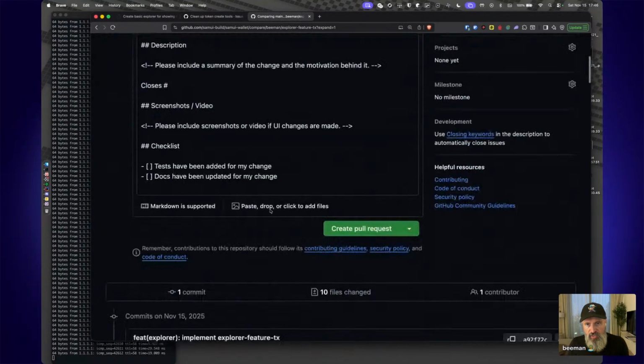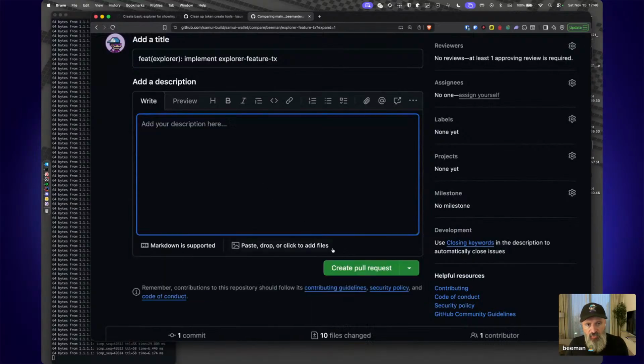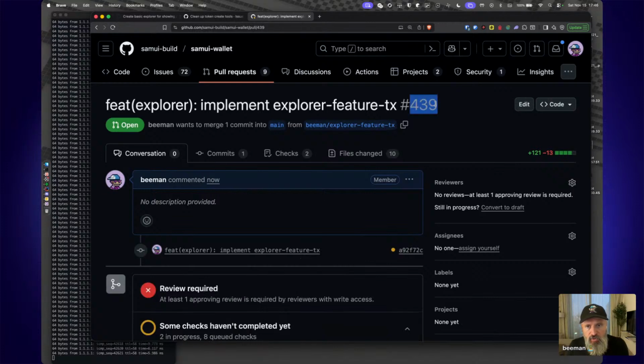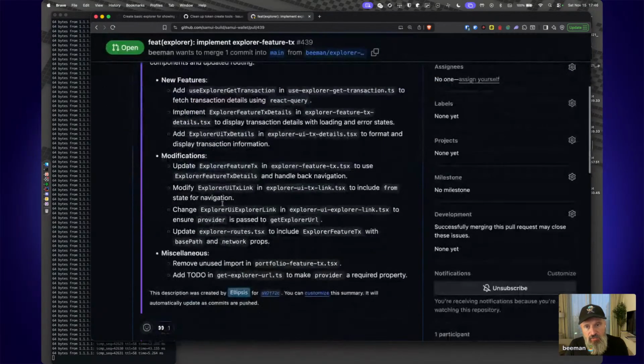Implement Explore feature TX. Sure. I'm going to empty this one, and you'll see why in a second, because we have this great bot in our repo configured, which is called Ellipsis. And you'll see Ellipsis is now actually checking our pull request. I'm going to copy this ID. Here you go. It's already updated.